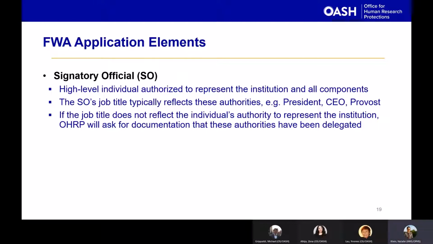For example, if the signatory official's job title is identified as Principal Investigator, our office will flag the application for further questions. The intent in requiring that the signatory official be a high-level individual is twofold. First, this helps promote a culture of ethical conduct of human subjects research throughout the institution. Second, the signatory official should be at a level of responsibility that would allow authorization of necessary administrative or legal action should that be required. To avoid the appearance of a conflict of interest, OHRP also recommends that the signatory official not be the chair or member of any IRB designated on the assurance.